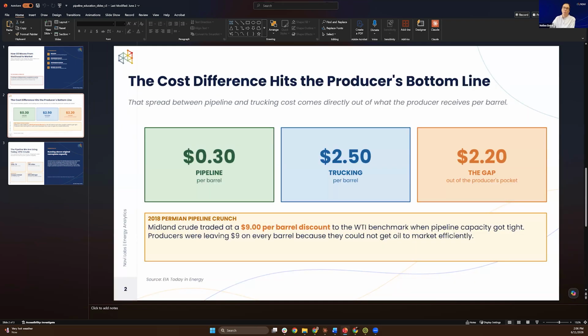So pipeline transport costs 30 cents per barrel, trucking costs around $2.50, and that difference comes directly out of what the producer receives for their oil. And for mineral and royalties folks, this plays out in a very specific way. Mineral rights valuation guides consistently identify pipeline proximity as a major driver of value in their acreage because better infrastructure means lower operating costs, and those lower operating costs are going to support more aggressive development. So more wells drilled means more royalty income.